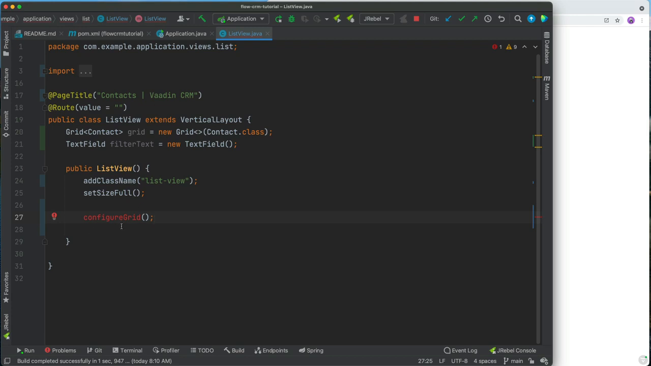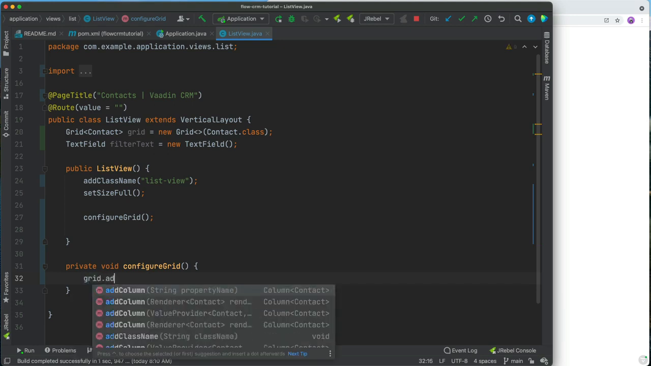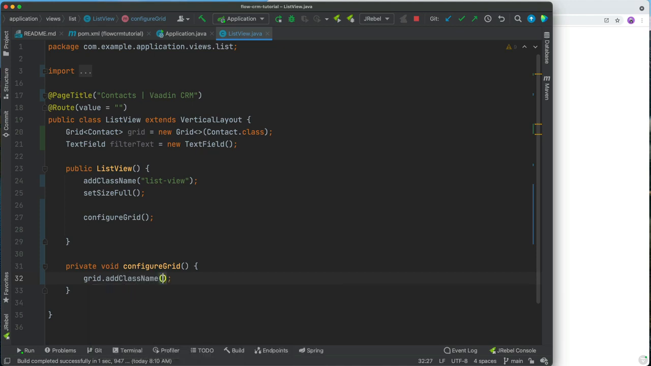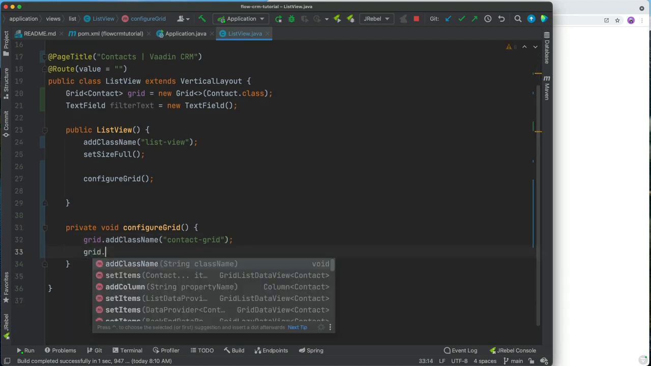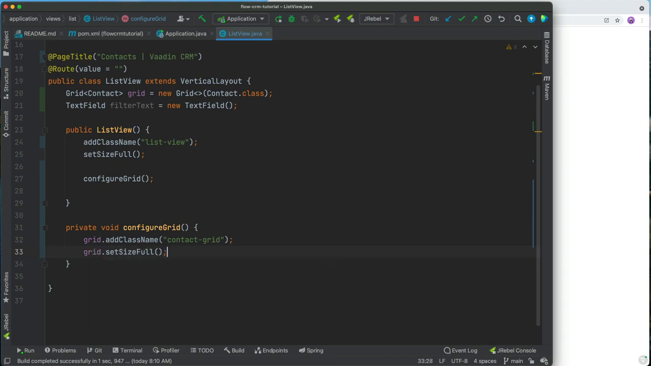And the way I like to do that is just type out the method name, use the IDE to generate the actual method. So what are the things we need to configure in this grid? Well, first of all, I also like to add a class name for this grid so I can style it later. So we'll call it contact-grid. Then I'm going to call setSizeFull on this grid as well. That way it's going to take up all the space that's available to it.